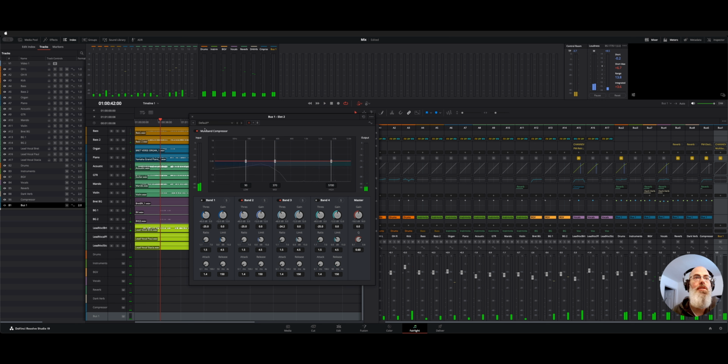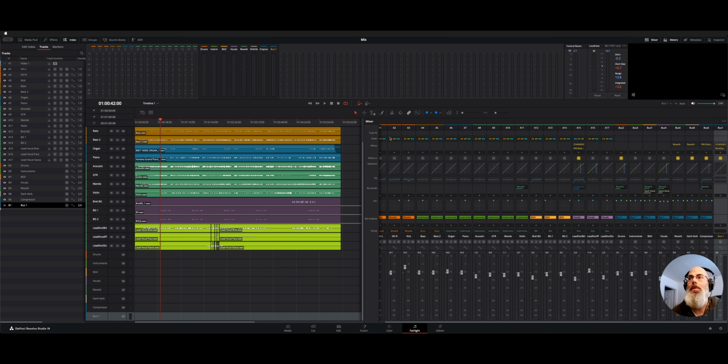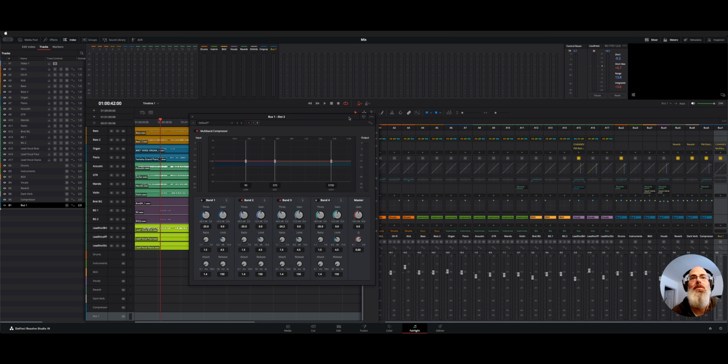Not as much compression going on there, but it's definitely helping to tighten things up. And that's the multiband compressor. I haven't shown you guys that until now. These don't even have makeup gain on it. They're pretty much just lowering the signal just to control it a little bit.